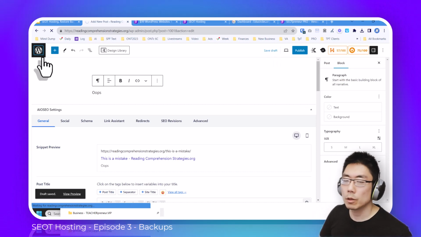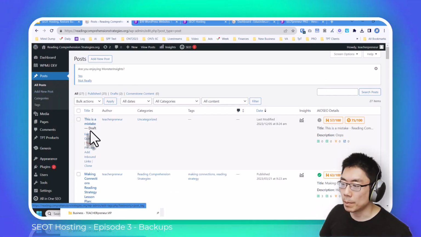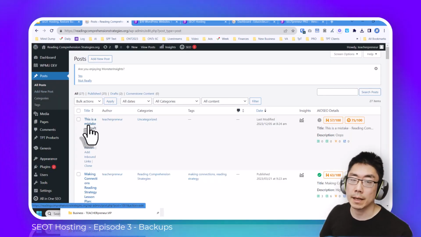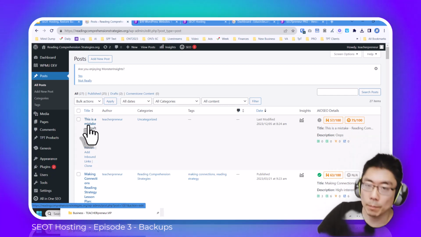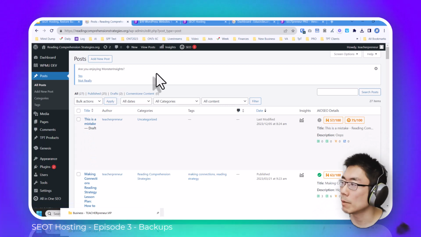And now if I go into the WordPress dashboard, I can see under all posts, there's this post called "This is a mistake." This is just so you can see that when I restore the old version, there'll be a difference. Okay, how do I restore my TPT blog?